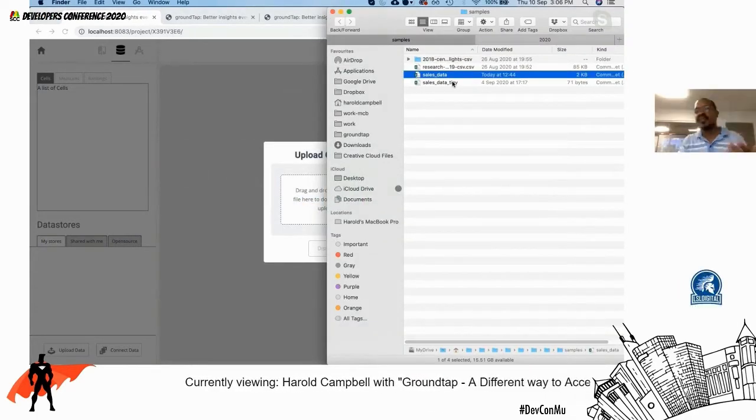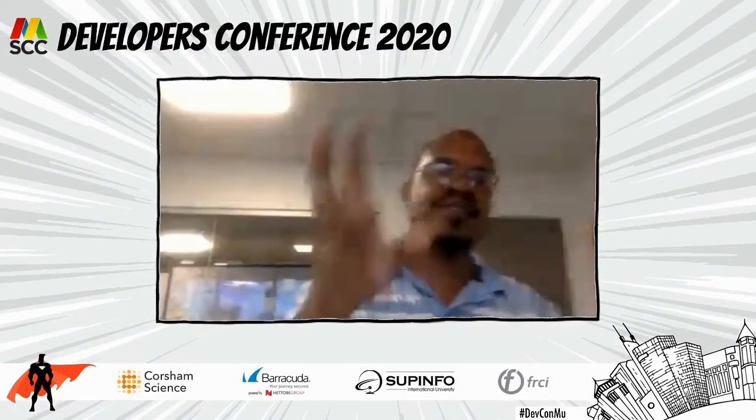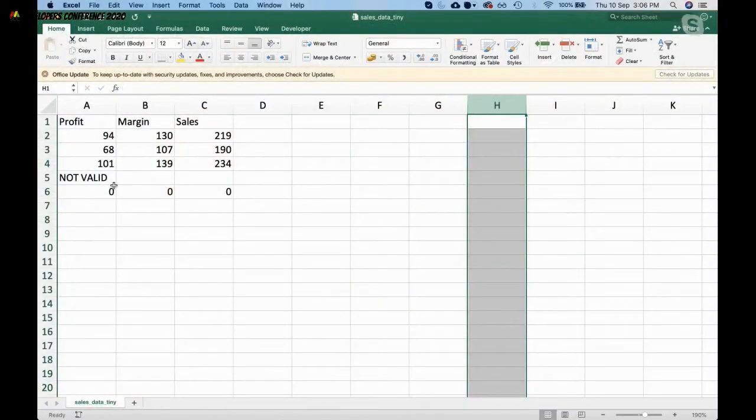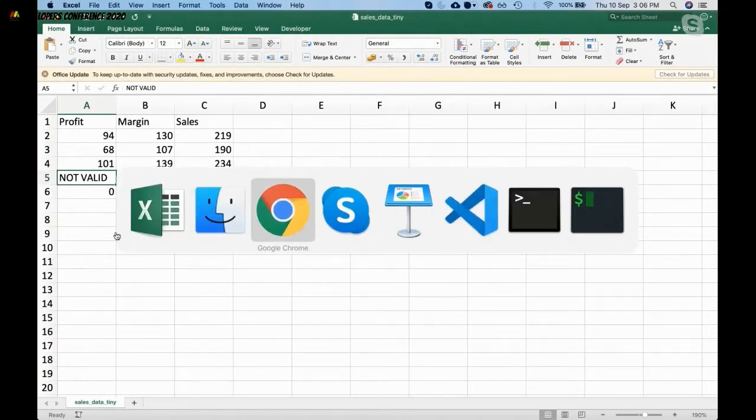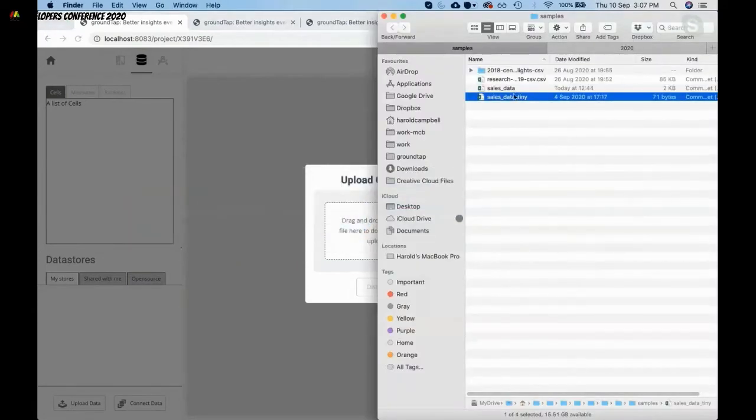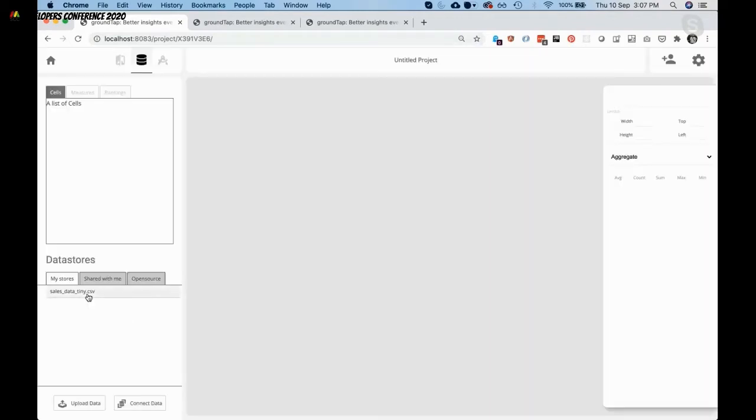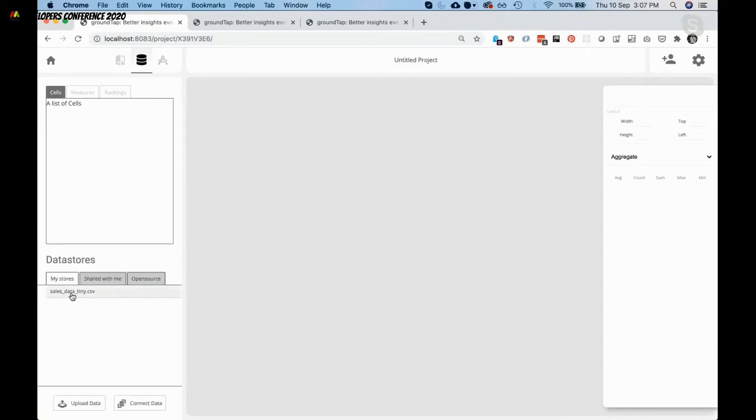Now, before I upload some CSV data, let's take a look at what some of the data looks like. In this particular case, we have this tiny sales data set. And as you can see on row 5, let's see what would happen when we upload this into GroundTap with that invalid data. So we drag it over. It gives you a quick notification that the data has been uploaded. If you double click on the file that you uploaded, it can show that there were 3 rows uploaded. And then we want to start exploring the data.